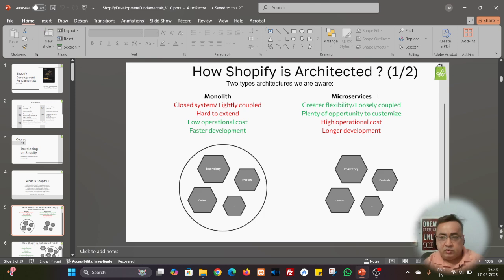But in microservices, what is the basic difference? If I want the application for all of the stores, all of the locations of that particular gym, I will develop it so that any gym can adopt it easily, and they can customize it for their own requirements on top of the base I have developed. So in microservices: greater flexibility, loosely coupled, plenty of opportunity to customize.